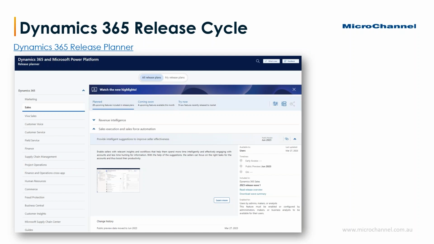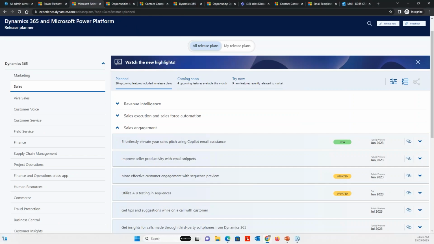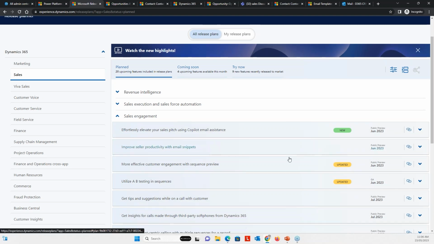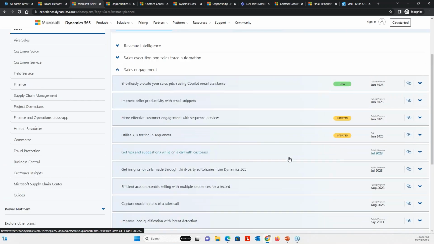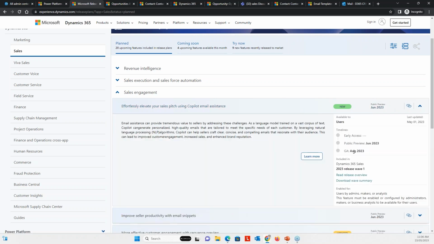So if I flick over to this particular screen here, this is the release planner, and we can see that we're in the sales area. I can see the sales engagement, and I can see some of the new features that are available or are being planned at the moment. There are some that are available to try, some that are coming soon, and some that are planned. So these are the ones that we're looking at the moment for the rest of the wave, and you can start to see when they're actually coming into being. So you can see this one's for preview in June 2023, and we can start to see when that might be coming to availability into the product itself.